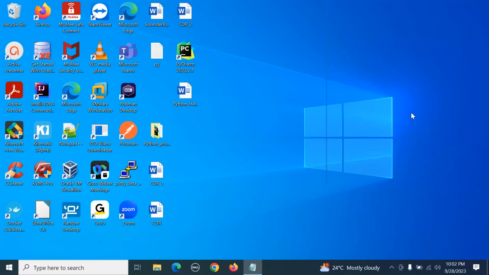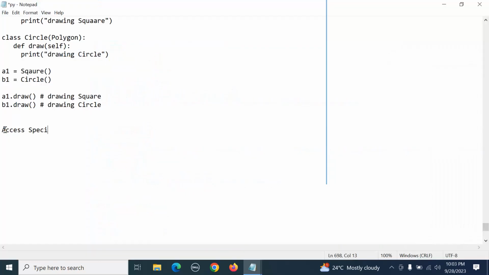Now I am going to discuss one topic in OOPS concepts, that is access specifiers. Here we see how we can declare a variable or method using public, private or protected. I am discussing only how we can declare. Just check here: public, private or protected.